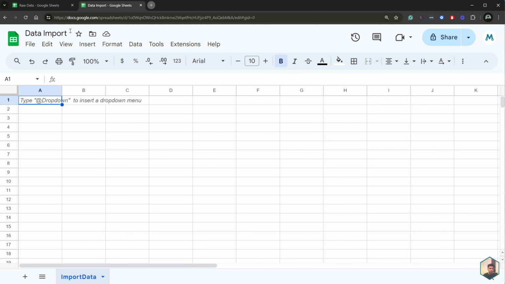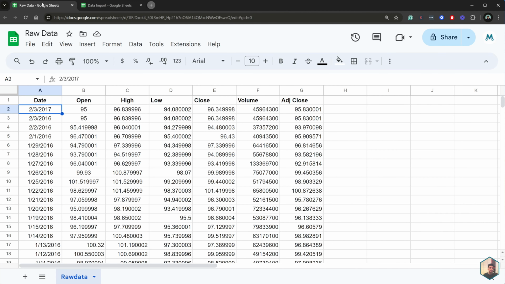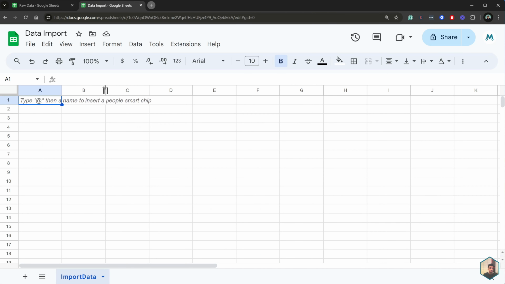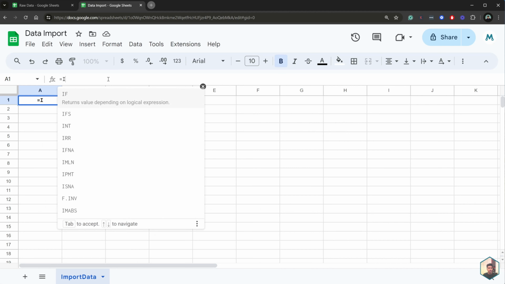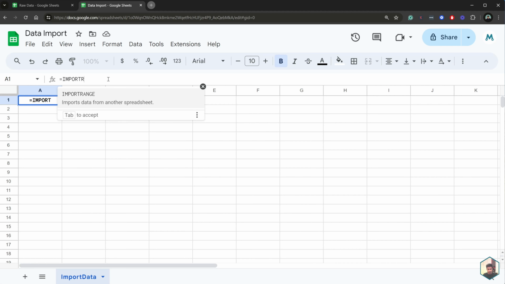I want to do this dynamically, that is, without copy pasting the data or using any sort of manual solution. So in order to do this in Google Sheets, you can use the function IMPORTRANGE. Just type in IMPORTRANGE, and this will take in two inputs. First is the spreadsheet URL, and the second is the range of the data.